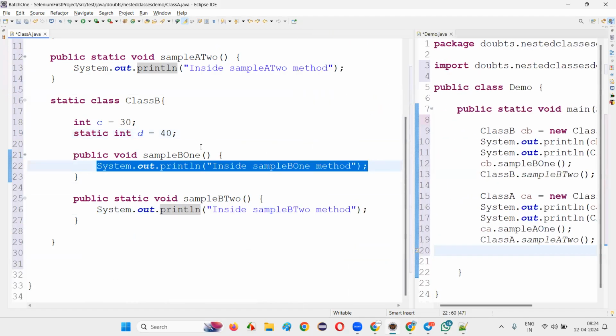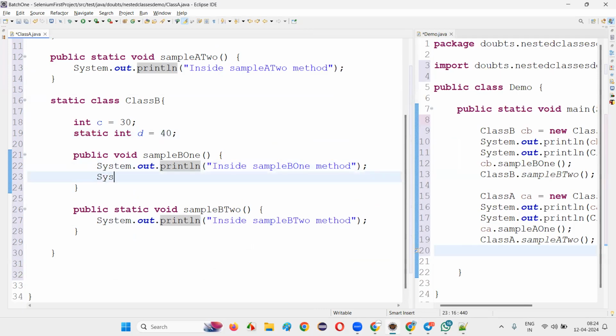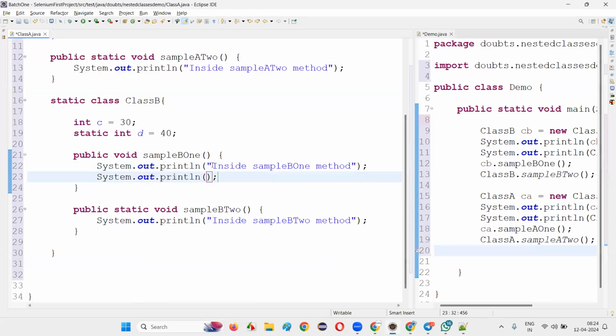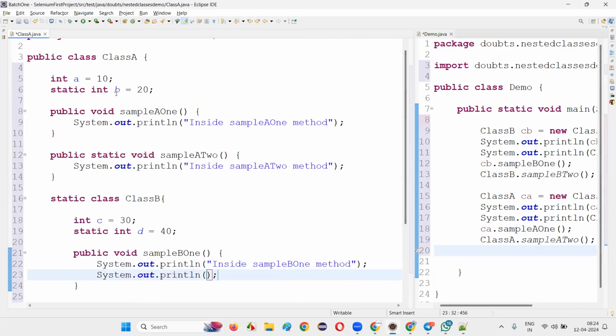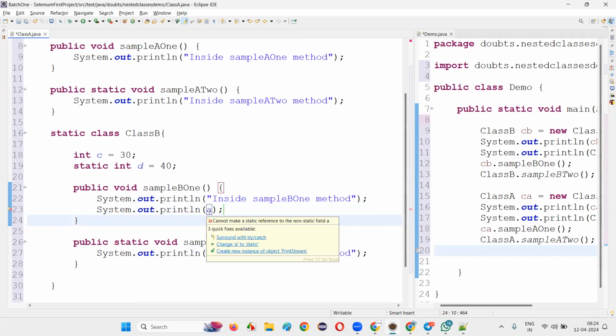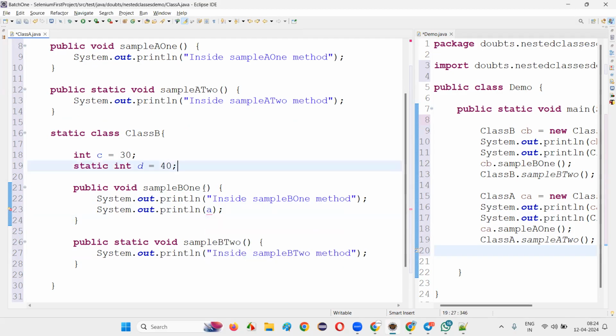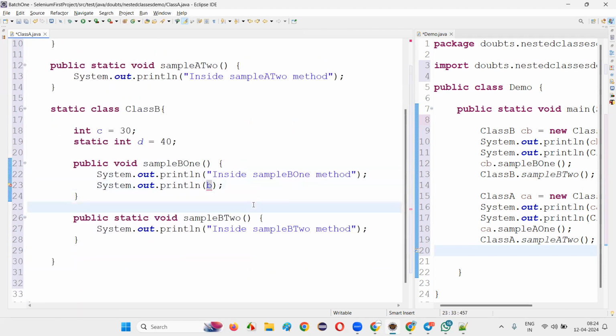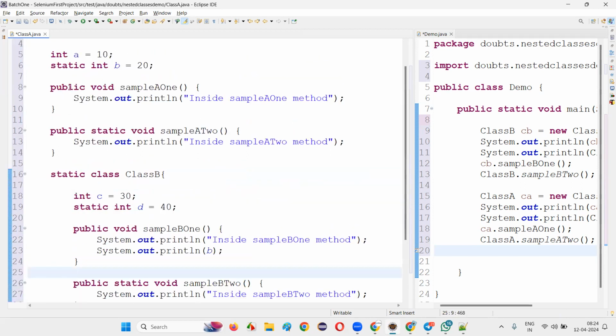Inside this, I can access somewhere here, System.out.println. This is static, so can I access that? A or something. A is giving me an error: cannot make a static reference to the non-static field. So what about B? If I give B here, we can access.